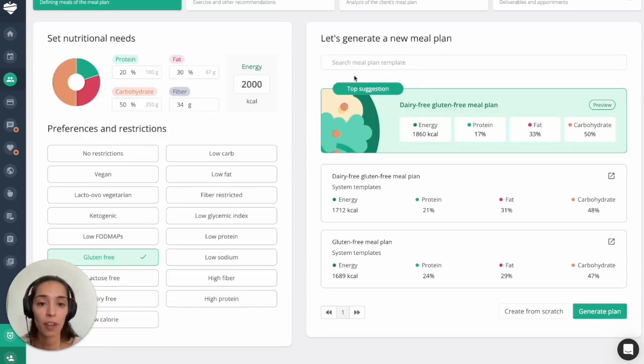The software will then show you the top suggestion in regards to the energy values and macronutrients you have filled in, and a few other suggestions which you can browse without any inconvenience, as well as preview prior to importing the meal plan to your client's profile. If you want to preview the top suggestion, just click here. If you want to preview the other suggestions, just click here.